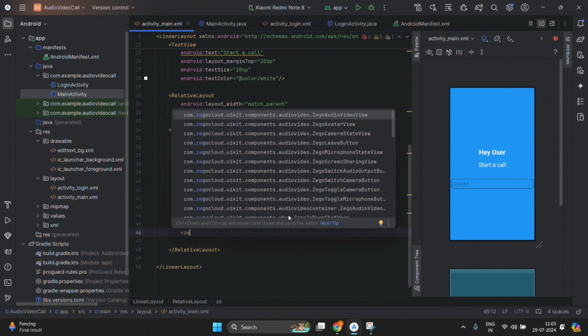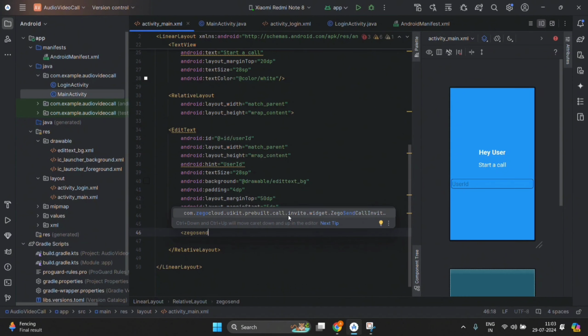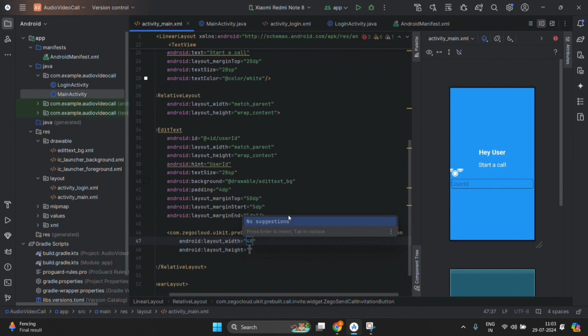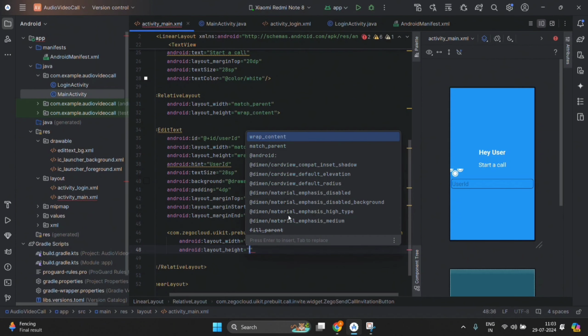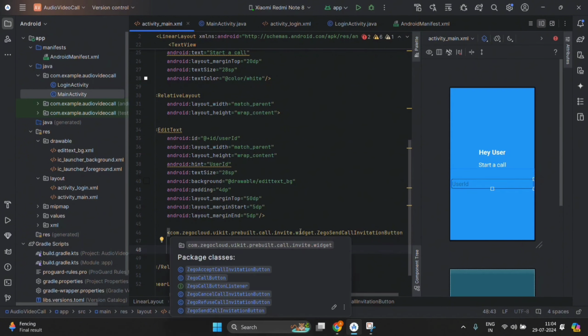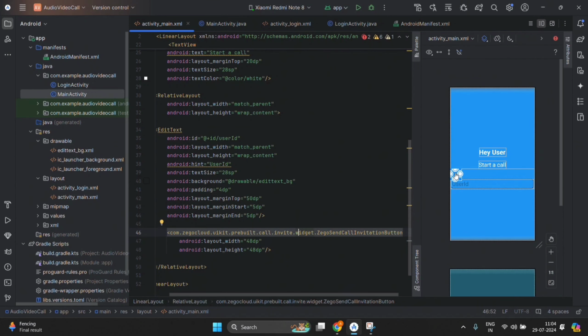Below this edit text we need two buttons. Right here, ZEGOCLOUD.UIKit.ProBuild is this one button. Here write it as wrap content, or we can give it dps. Write it 48 dp and this also 48 dp. And as you can see, this button is at the start of the relative layout. Here we need this at the end of the relative layout, after this edit text.